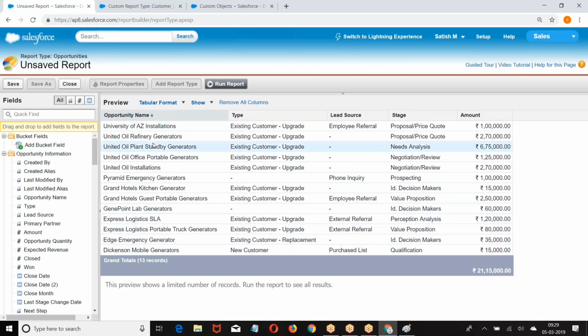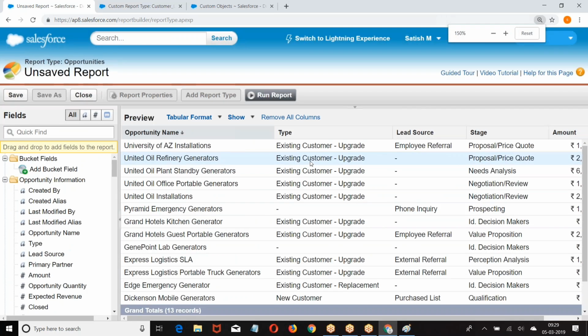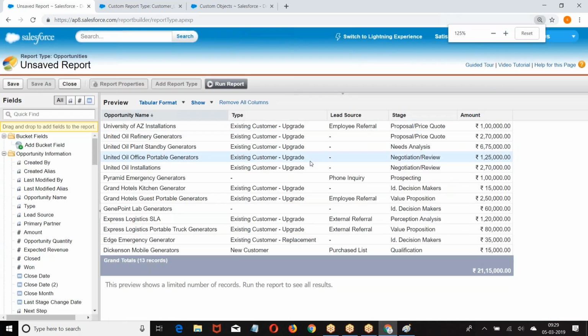Then we are getting the data here. When you are getting the data, this is the table, which is called a tabular report, because the list of records is displayed in the form of a table. So it is a tabular report.